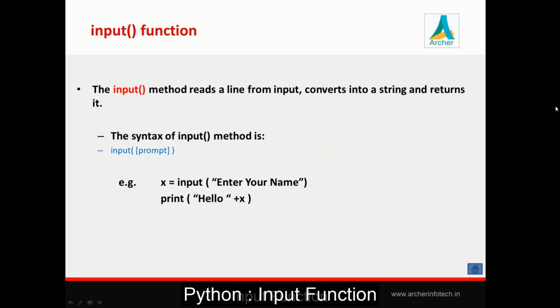Now previously we've seen print function, which we are using to print output on screen. Now we want to see input function by which we can take input from keyboard. Input function reads a single line of input from keyboard and returns it as a string. See, this is the syntax of input function here.